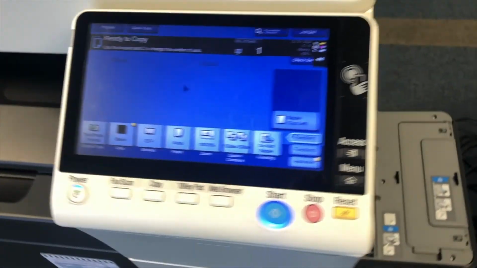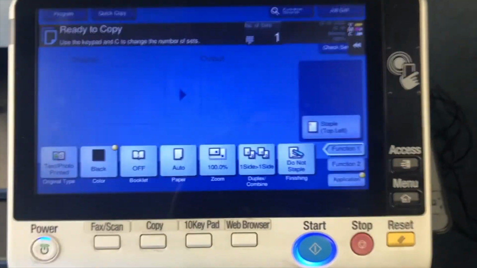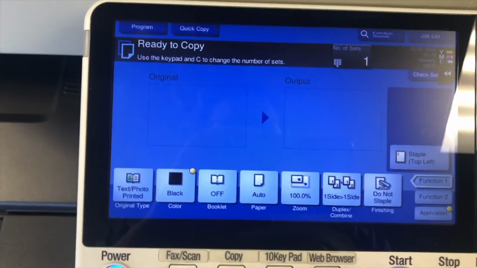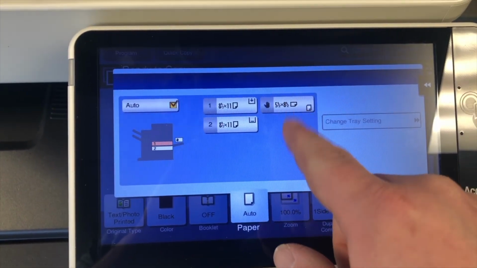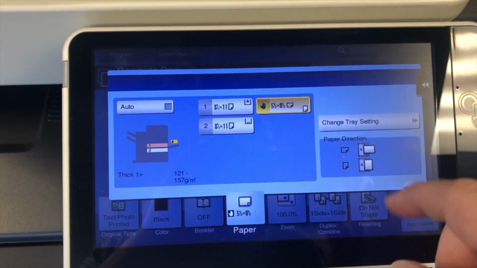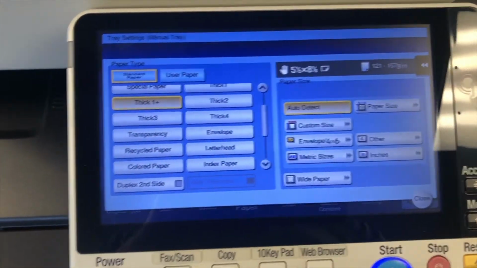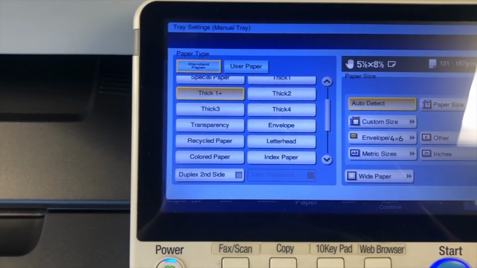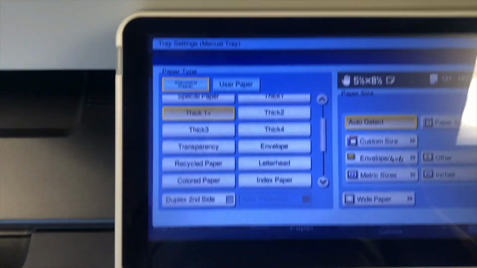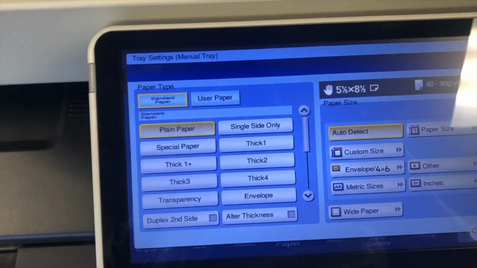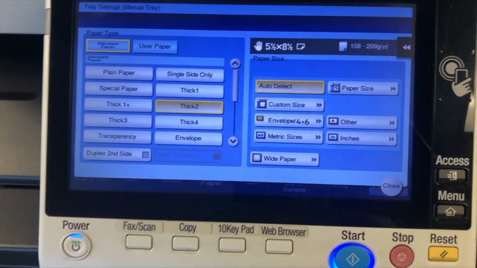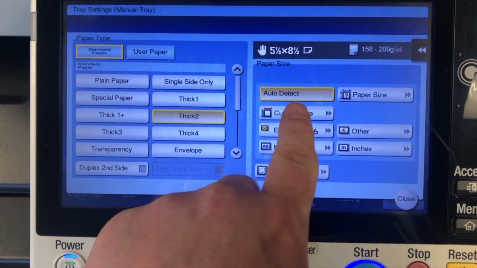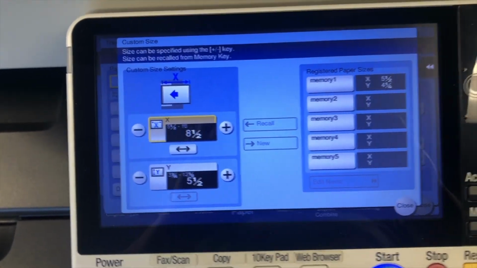When you do that, we're going to come back to the machine, and we're going to click on where it says paper. The bypass tray is going to be this tray off to the right. Touch on that, and we're going to click on change tray settings. For the bypass tray, we're going to run this job on thick 2. A lot of times it's going to be set to plain paper by default. We're going to set it to thick 2 though for this particular job, and we're going to come over to custom size. So click on custom size.